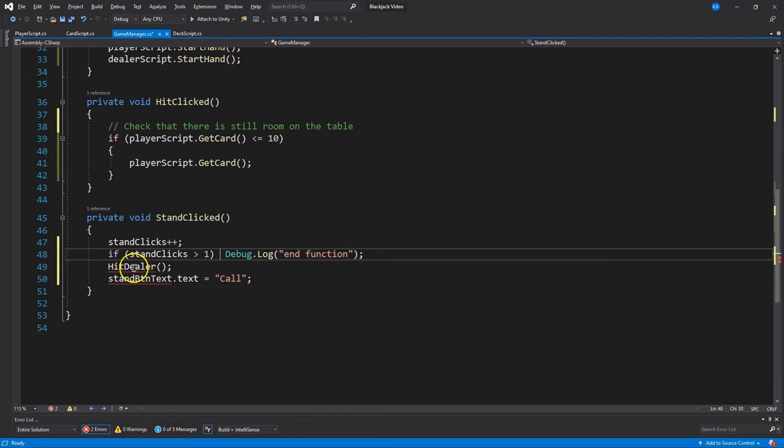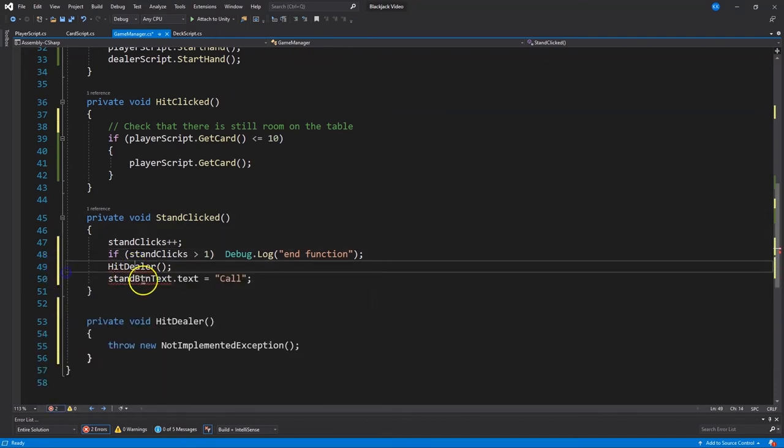So we don't have either of these declared yet, right? Hit dealer needs to be taken care of. And it will be different than the player, because it should happen automatically as long as the dealer is holding less than 16, just like happens in casinos. And then stand text, we're going to update that. Once you hit stand the second time, you're putting everything on the table.